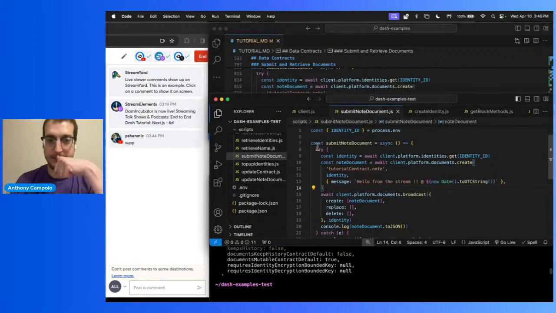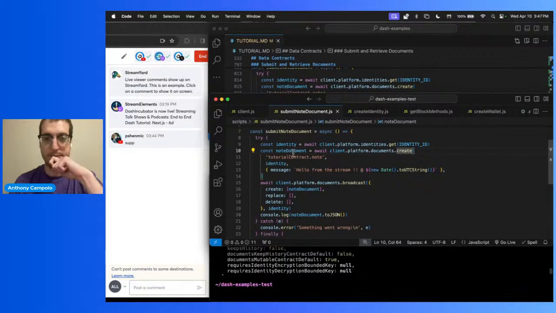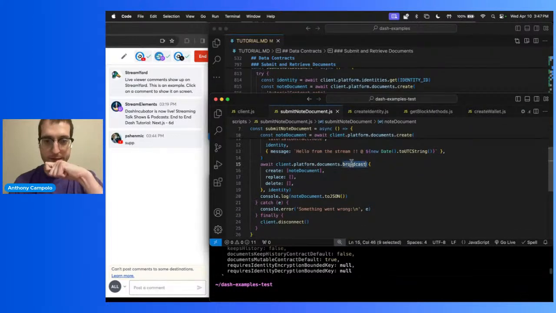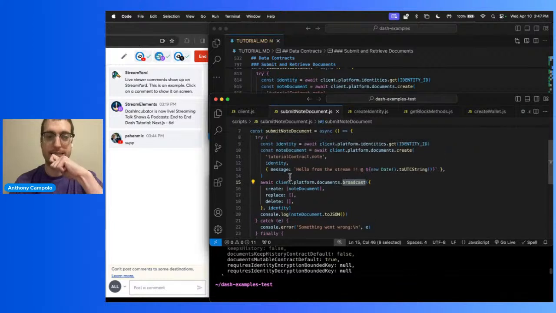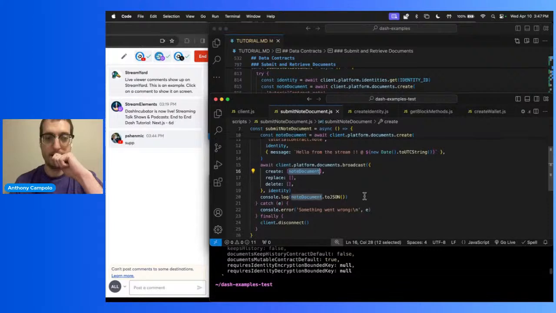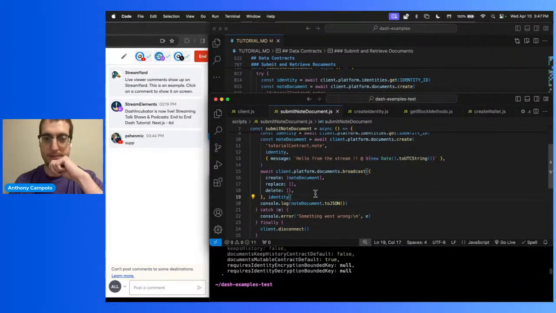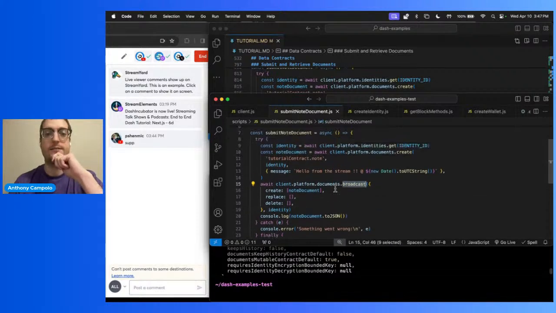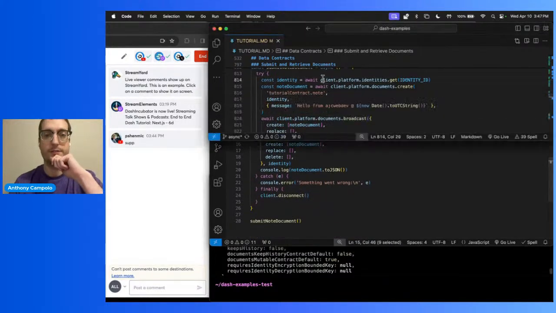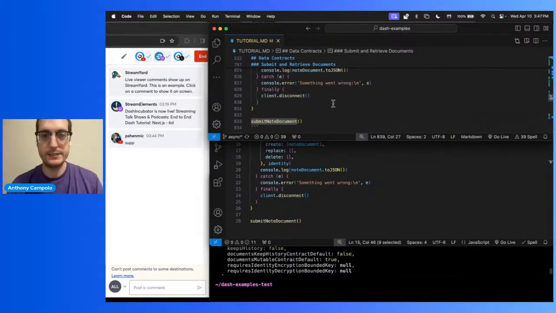Okay, so let's kind of break down. There's the node document we create, and then there's this broadcast function which takes the create thing here and also your identity. So you feed it the identity along with the document you want to write, and then you broadcast it. So that's probably all good. Let's go ahead and run. Oh, hold on.